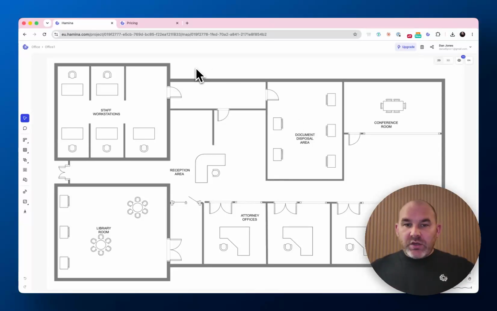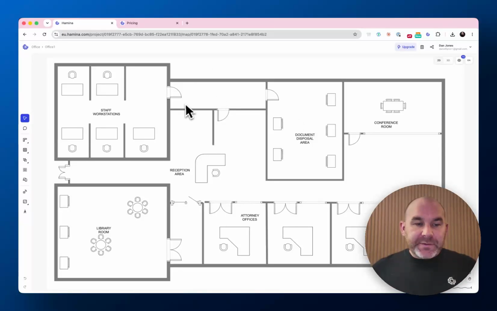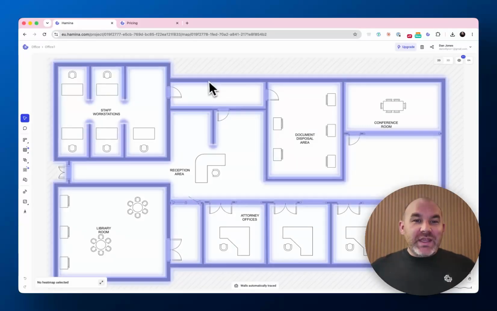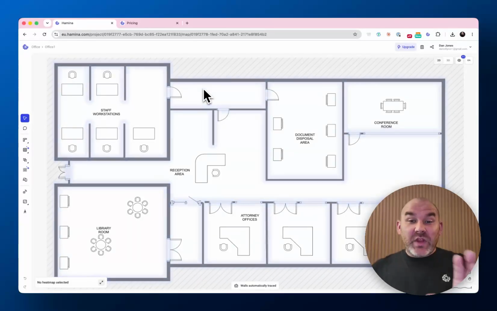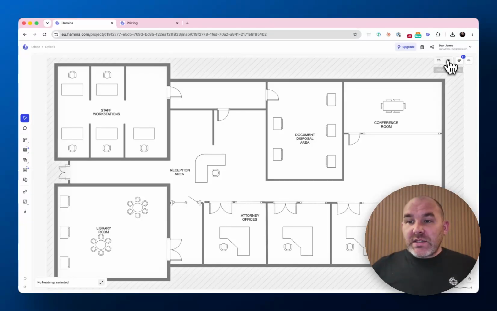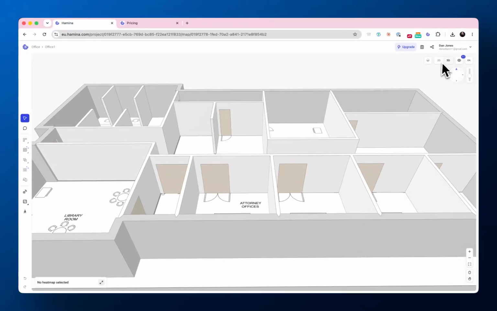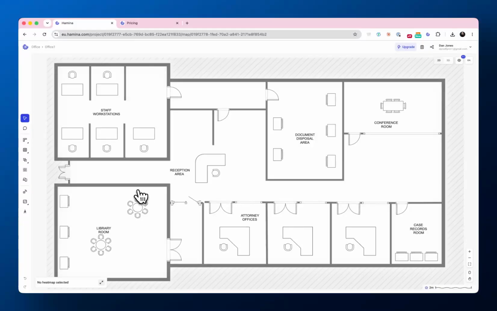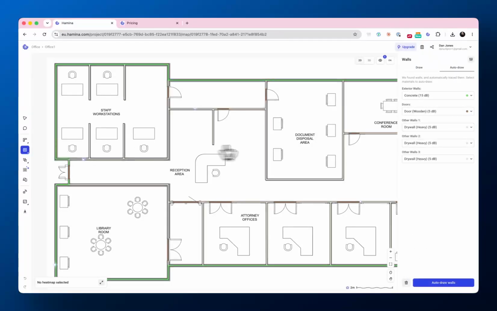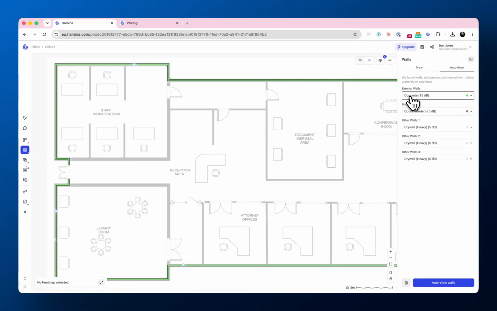So we've got this basic office layout here. The AI is going to go through and do its thing. You do have a limited number of AI runs in the free version, but we want you to see how things work. Okay, so you can see here the walls have now come through. If we click into 3D, we get to see those walls straight away. But what we can also do is come in and have a look at the walls here and then make any changes to them.